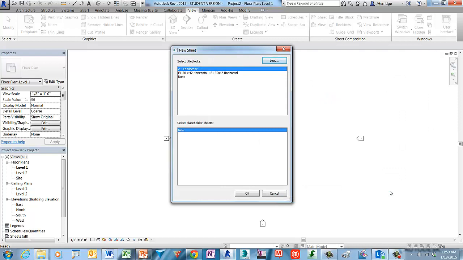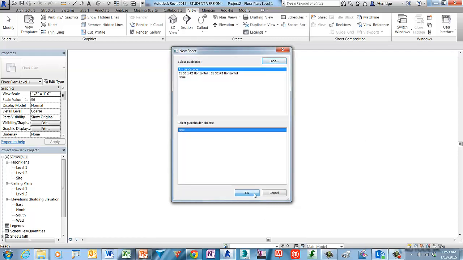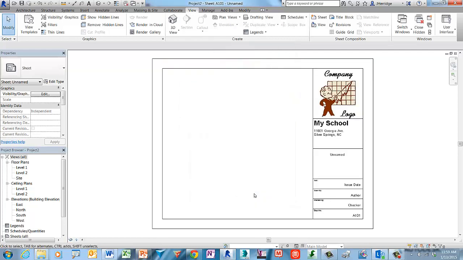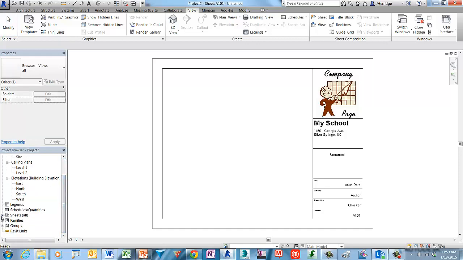Your custom title block should be selected now. Go ahead and click OK to accept. The title block appears in the graphics window. A new sheet has been added to Project Browser and is the current view. Let's go ahead and make some changes to the title block.